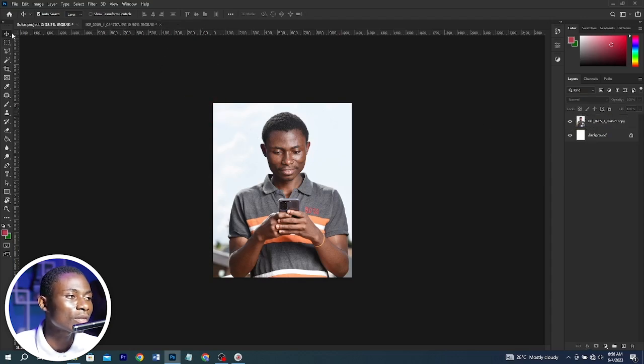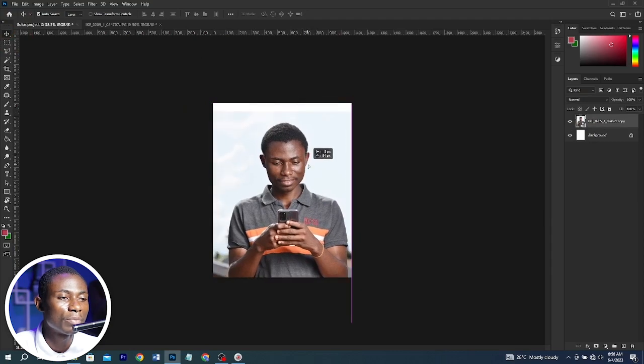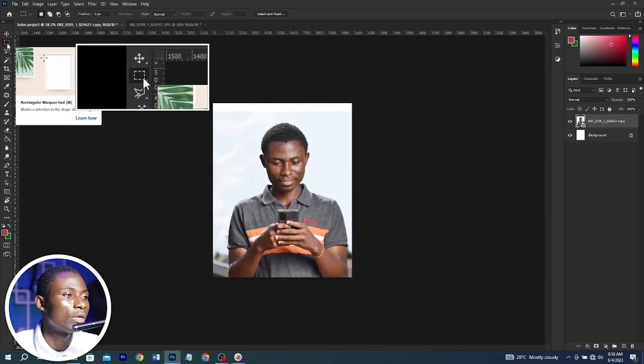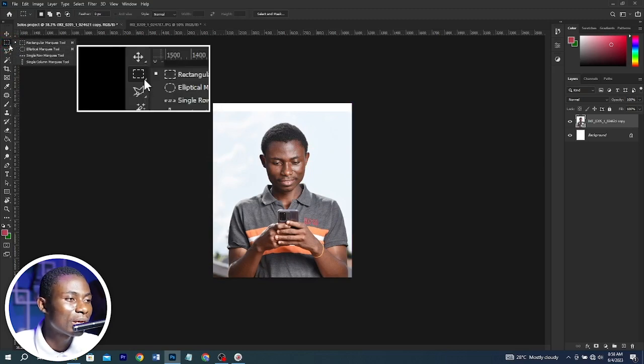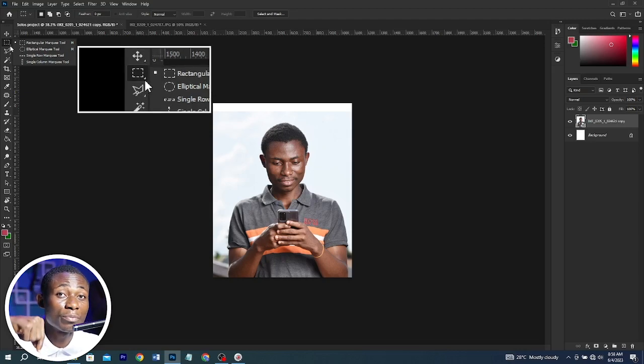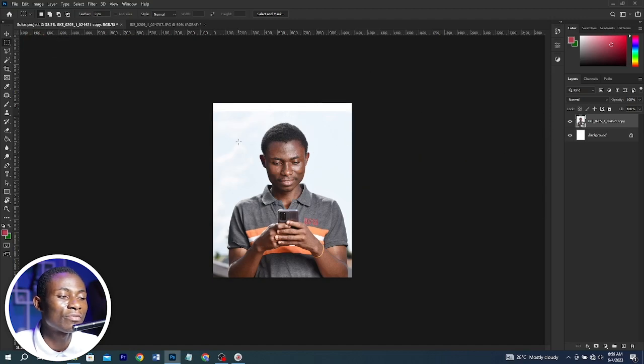Then the next thing, apart from knowing how to reset your Essentials: the first thing is the Move tool, like I said earlier, which is used to move the document around. The second one is the Selection tool. If you see this small arrow pointing down, that means there are other options hidden there. You have the other options, but they function the same way.